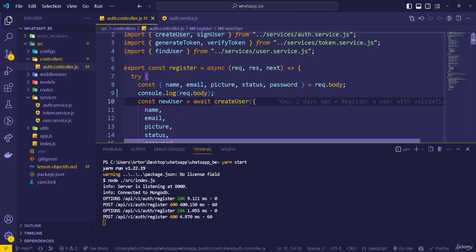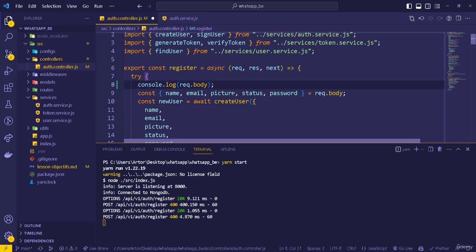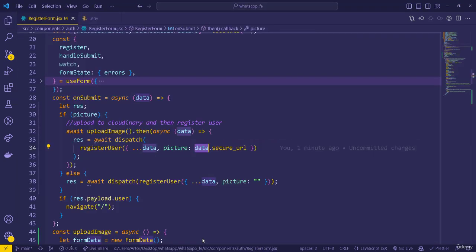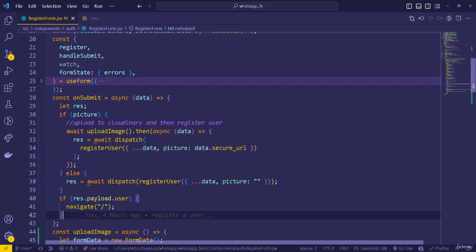And it doesn't console log. Oh, it didn't. I asked her to console log, my friend. Didn't I ask you to console log? So we send in the name, email, picture, status, and password, and then we create the user. So what is the problem? You don't understand. And then we send in, we spread in the values of the data. Sorry, I understand what the problem is.